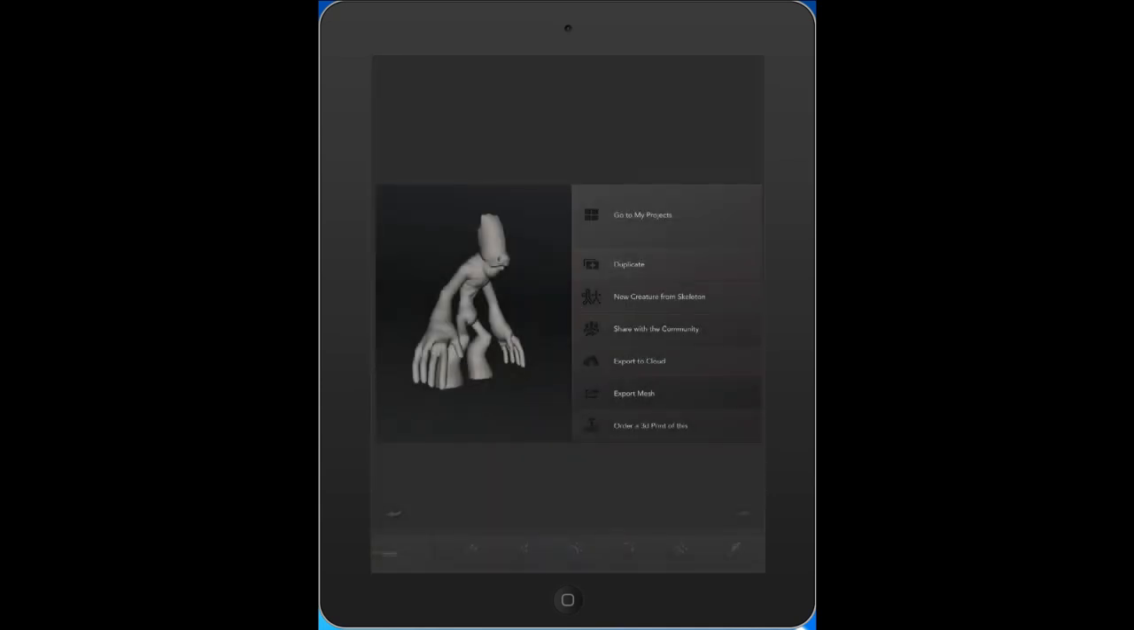And now I've got a bunch of options I can use here. Duplicate replicates the whole mesh, but new creature from skeleton makes another mesh from the same skeletal structure. Share with community, you can upload to the Autodesk 123D community. I've got export to cloud. Again, I don't really need to do that at the moment. I'm just going to go export mesh.